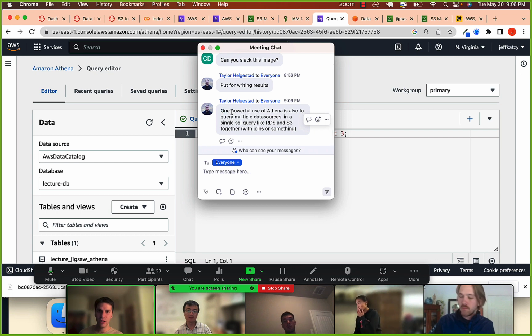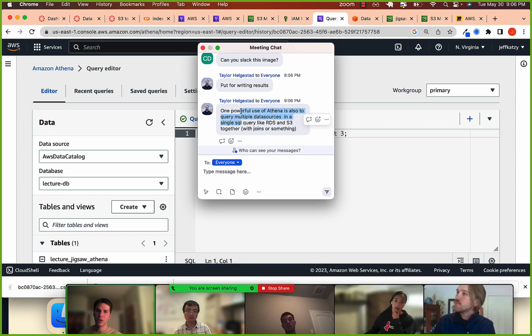One powerful use of Athena is also to query multiple data sources. You should relog, exit out of Boto and run this again. So do you want to expand on that, Taylor?